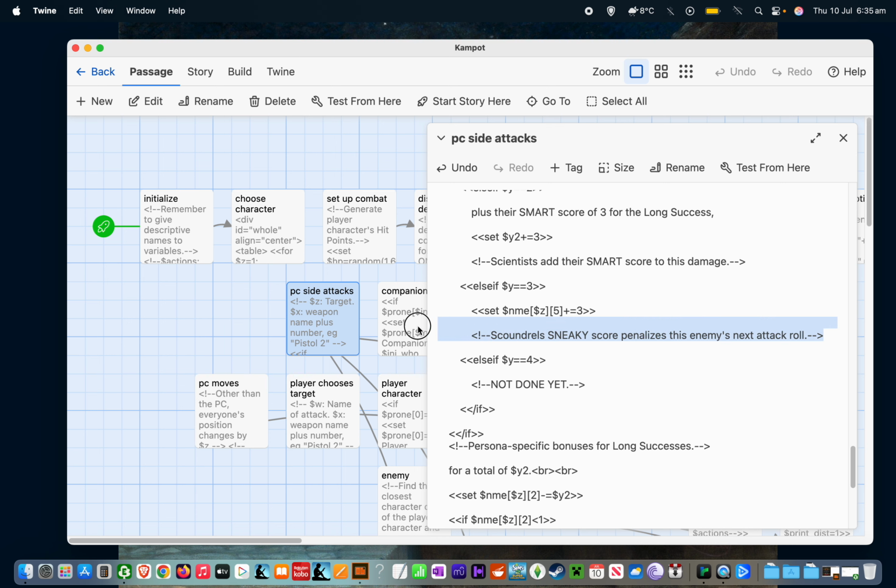The scoundrel's bonus is a little bit more complicated. It requires some code on several different passages or pages other than this one. As it says here, the scoundrel's sneaky score, that should be a possessive apostrophe there, sorry about that, penalises this enemy's next attack roll. So that's not going to happen straight away. It's not going to happen until and unless this enemy makes another attack roll, of course. So we have to keep track of it somehow. And what we do is we add it to enemy Z5.